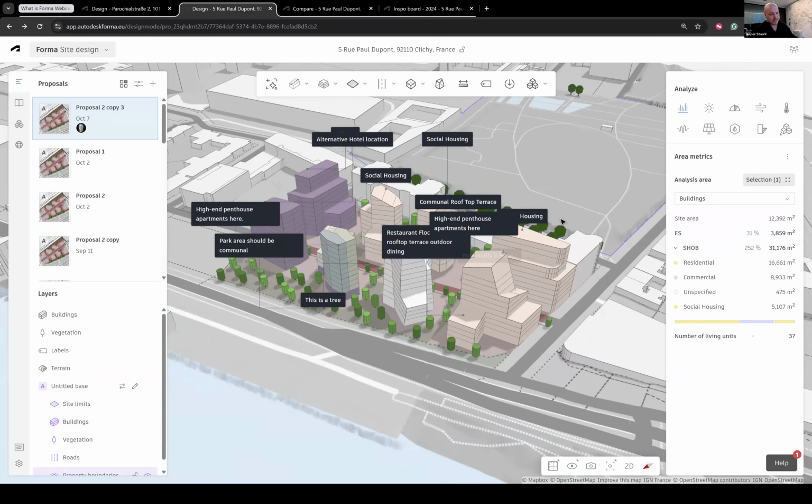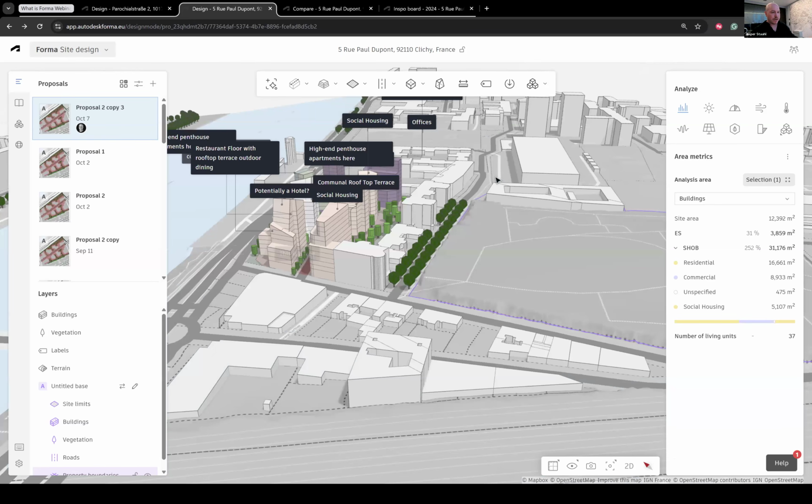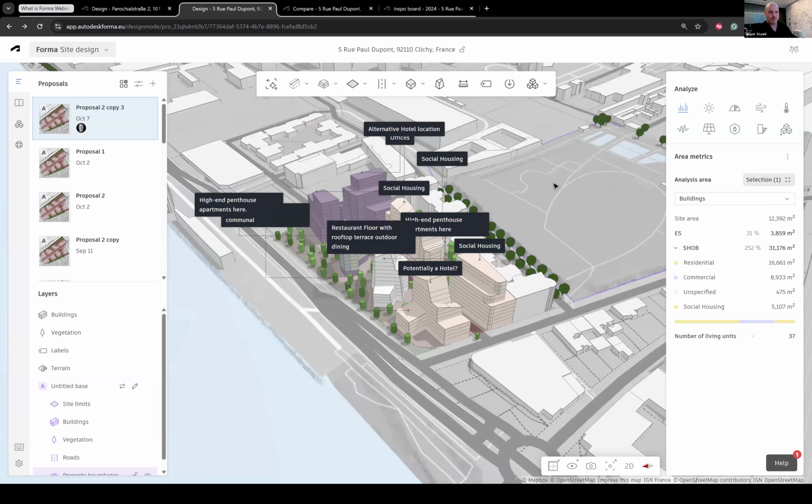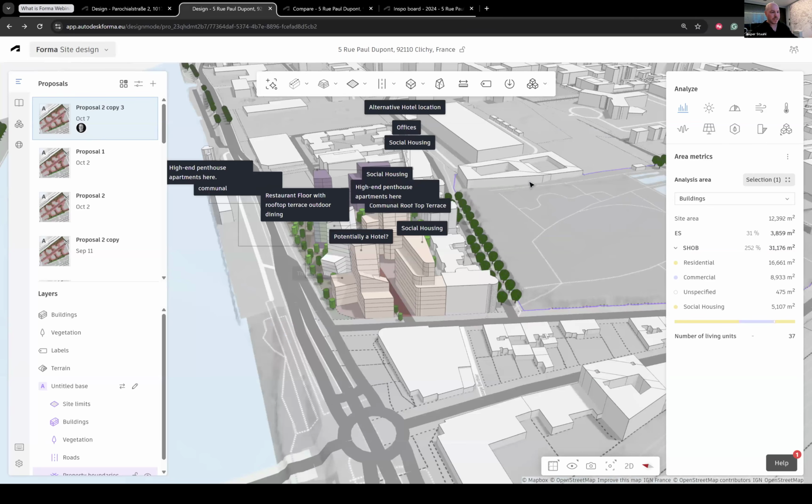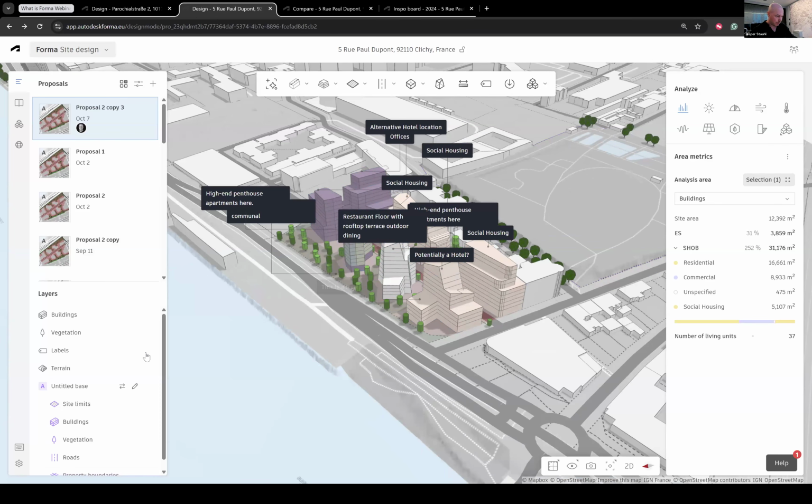So this is roughly where I would like you to end up once you've done some designing. I'm going to turn off the labels for a second.